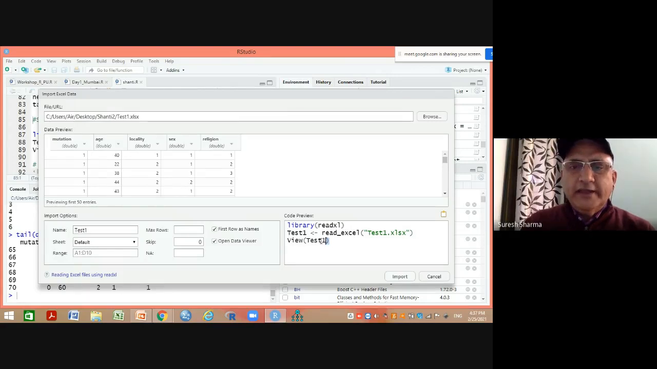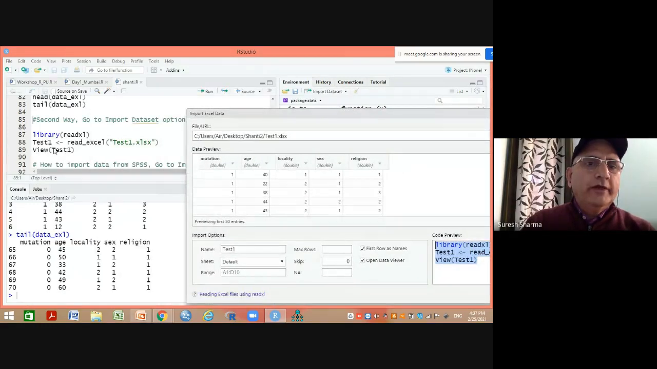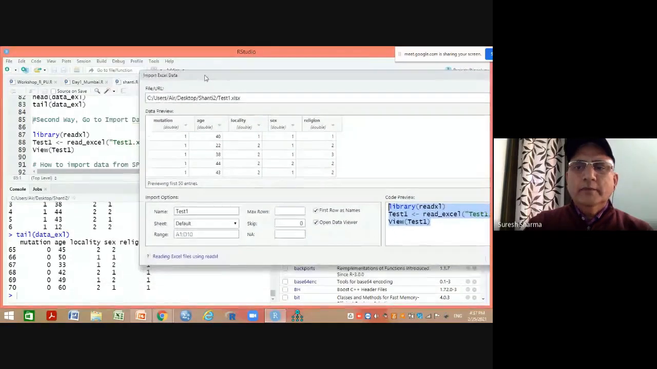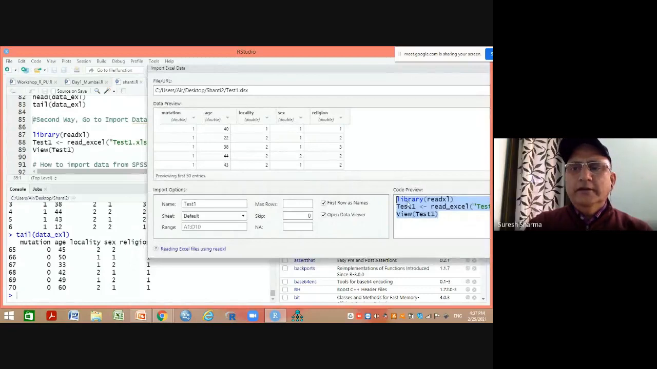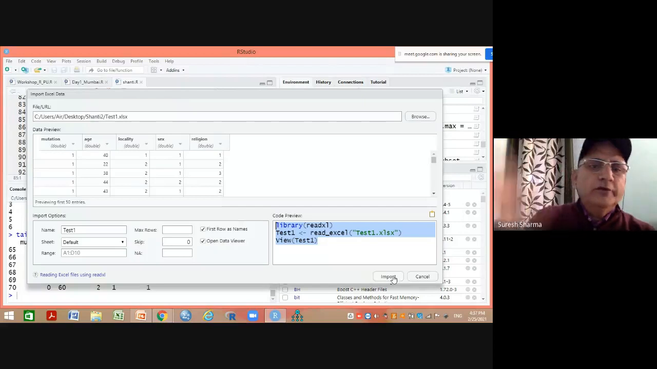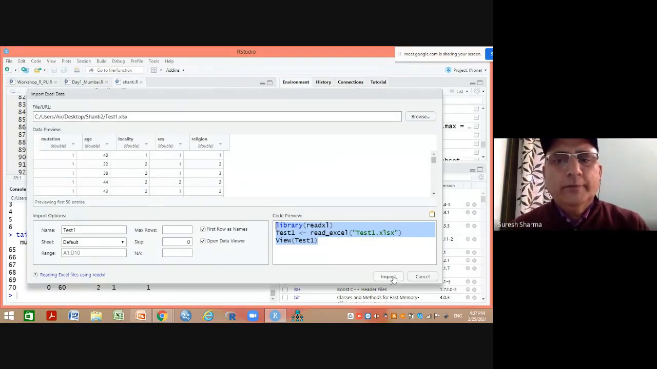What I actually did was copy this and paste the code here. You can see this code is here. I just pasted this here, and you can see it's the same code. Compare: library, test1 read_excel, test1, and view. It's the same code. Or you can simply write import, and your data will be imported automatically, right?